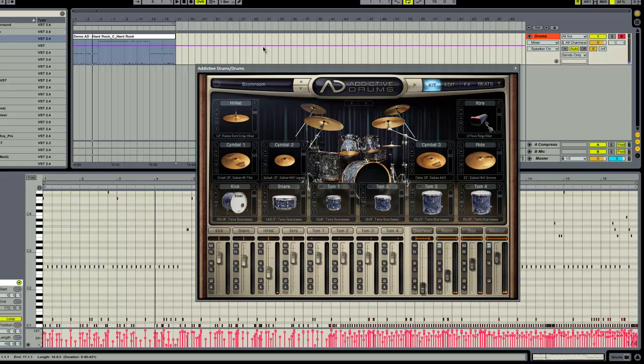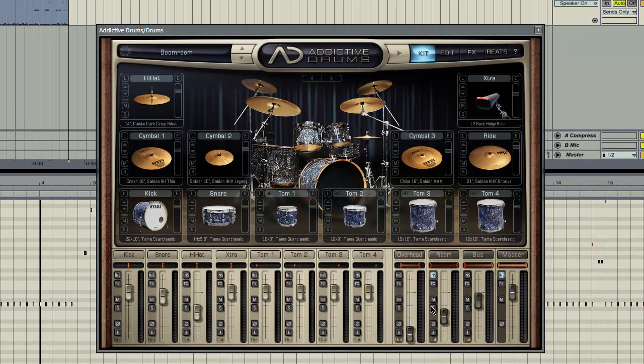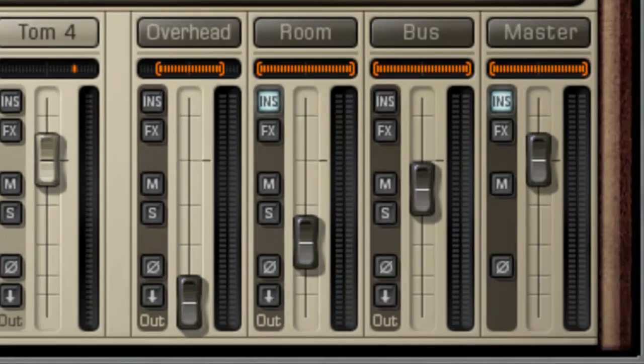One of the first things I notice about this kit that I kind of don't like is it's very airy. It's got way too much of a reverb sound. So the first thing I'm going to do is play this clip back. I'm going to start muting a couple of these mics. I'm going to mute this room mic and this bus mic and see what kind of a difference it makes. Alright, we can already hear that's a little bit tighter sounding.